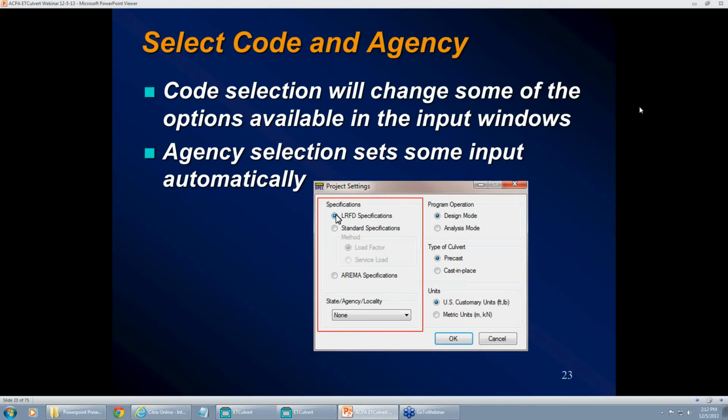You can also select your agency here, and by agency we mean like New York State DOT, Texas DOT, something like that. And all that happens when you select a particular agency is that it'll set some of your input for you automatically. It won't turn on or off any of the controls, but it will set some of the controls for you automatically. If you don't see your particular local DOT here, let us know. We're always adding new agencies, so if you don't see one, tell us, and we'll add it for you. Not a big deal.